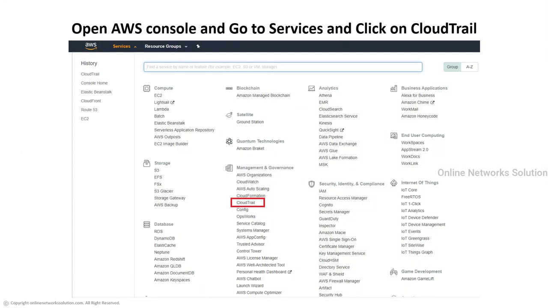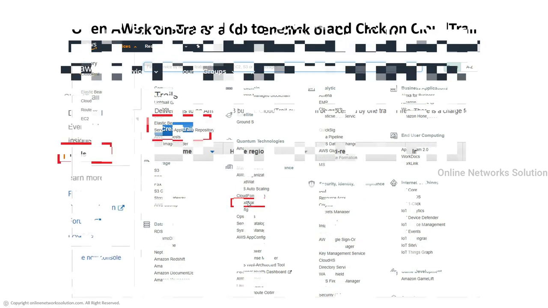First of all, we will have to log in on the AWS portal. After that, we will go to Services, which is on the top side near the AWS logo, and click CloudTrail, which comes under Management and Governance. After clicking on CloudTrail, we will get another dashboard.